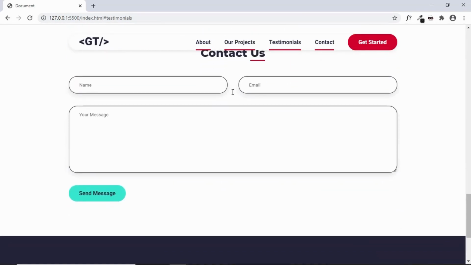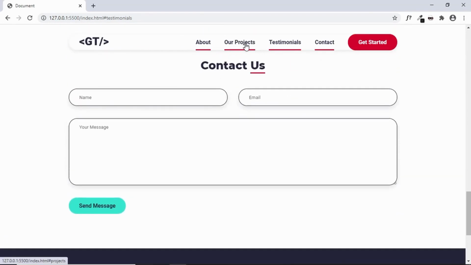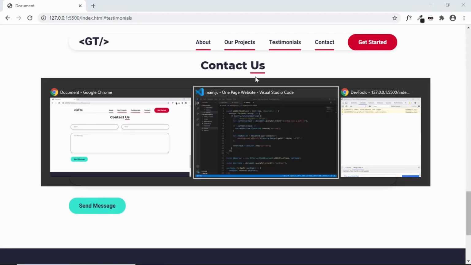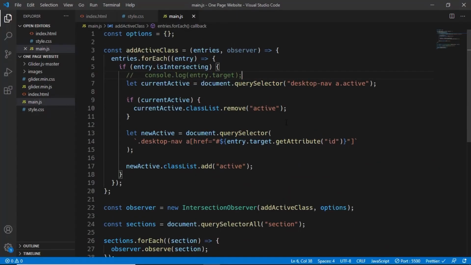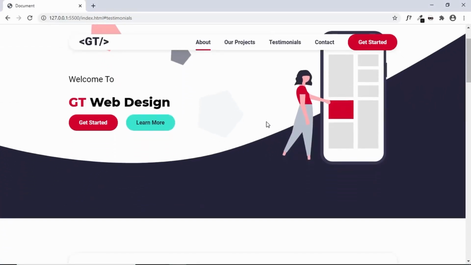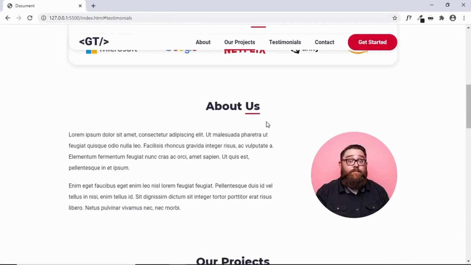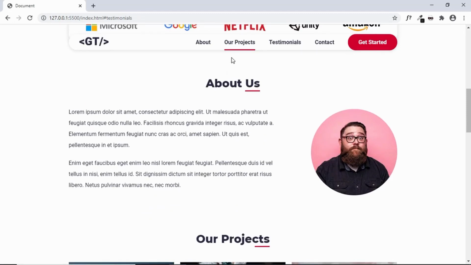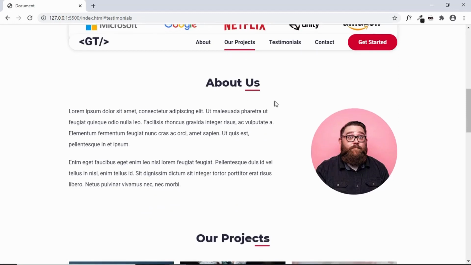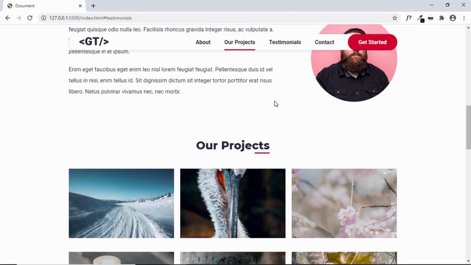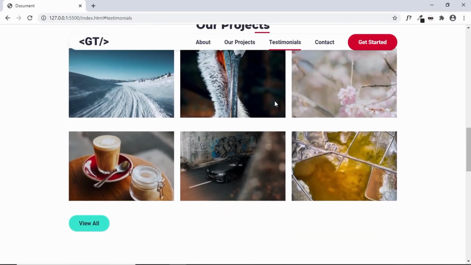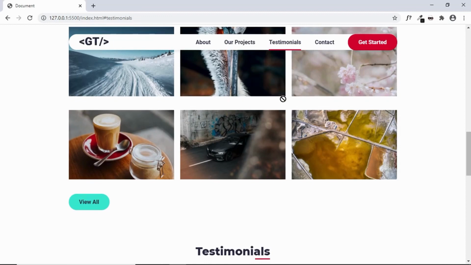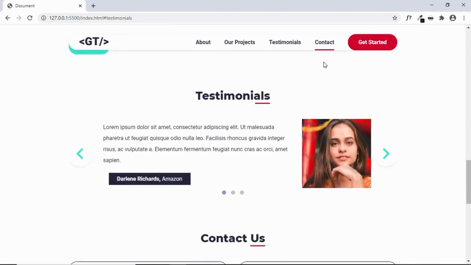Alright, the active classes are being added, but the previous ones are not being removed. So let's go to our JS, and here we have a typo. We need to add dot over here because it is a class name. So let's test it once more. So let's scroll down, and we can see when we are at our project section, the our projects menu item is active. Let's scroll down, and then we can see the testimonial section is active, and then the contact menu item.